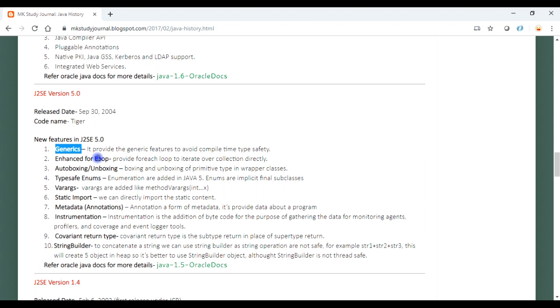Now, at compile time we specify the data type on the collection, like a Set of Integer, and declare the set and store all the integer types. If we store anything apart from integer, it will give a compile time error. So that's why generics provide compile time type safety.